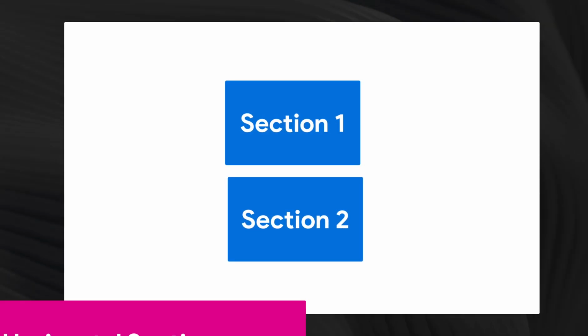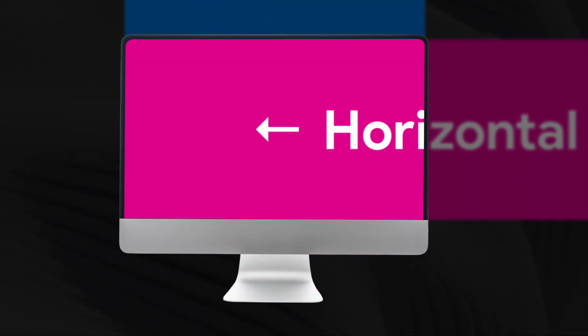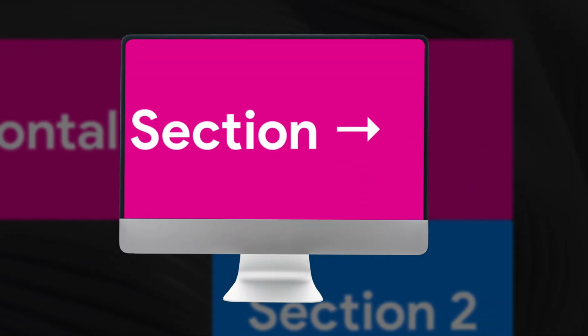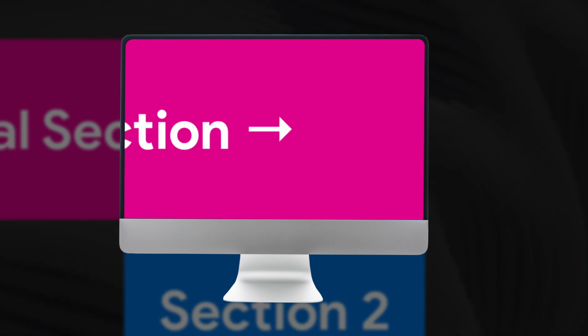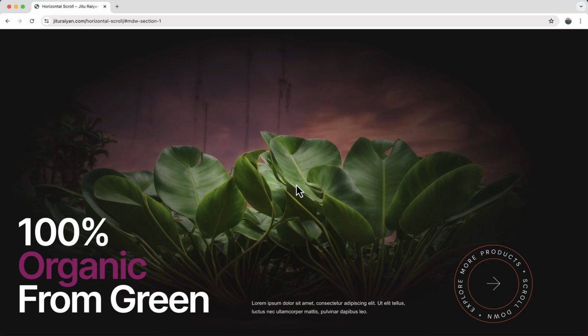And the best part is, you can place this horizontal section anywhere on your page. So when you reach the horizontal section, you can start scrolling horizontally, and after finishing that part, you can again scroll through your other content. Cool, right? So without any further ado, let's see how we can make all of these things.